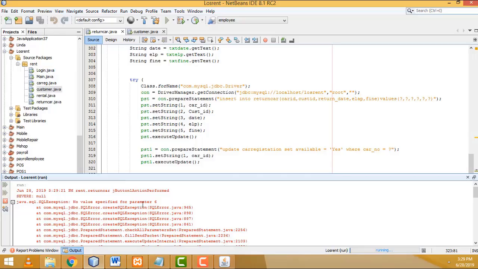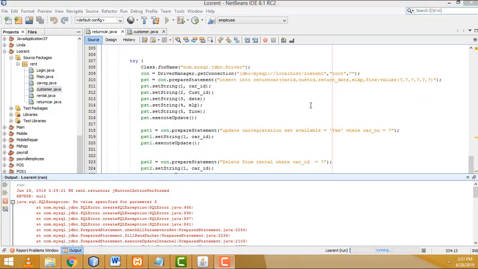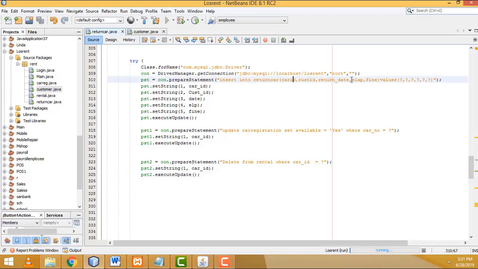No value specified for 6 parameters. So if you get that error, go to the insert code. Here everything is fine. These columns, these 5. Here you have to check the question marks. Here I have put 6 question marks. That's the error. Here I only have 5 data: 1 2 3 4 5. Here we need to write 5 question marks. Right? I entered 6. That's wrong. Right. Now let's check.